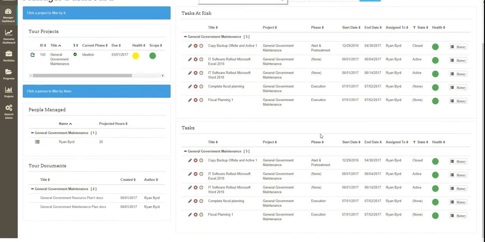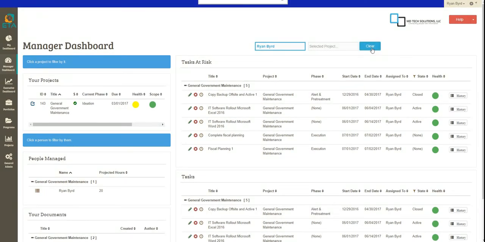If you want to see tasks for a specific person, you can click on that person and then it'll filter it and you'll see only tasks assigned to that person. And you can clear that by clicking the clear button here. And next we'll go over the executive dashboard.